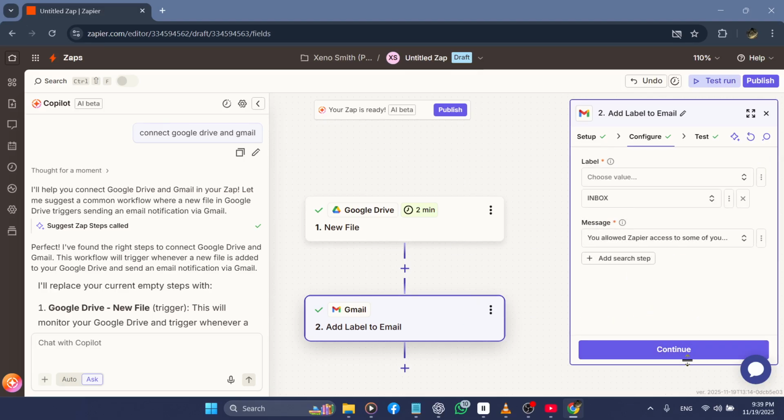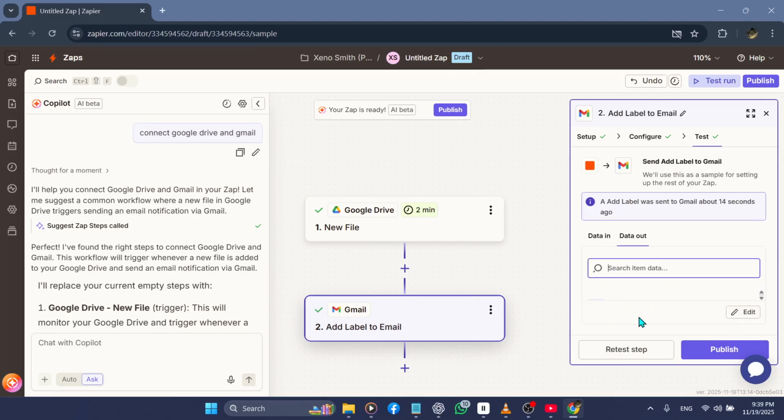This setup helps you stay organized, ensures important files are saved automatically, and gives you more time to focus on meaningful tasks instead of manual sorting. It's a simple change that can make your digital workflow much more efficient.